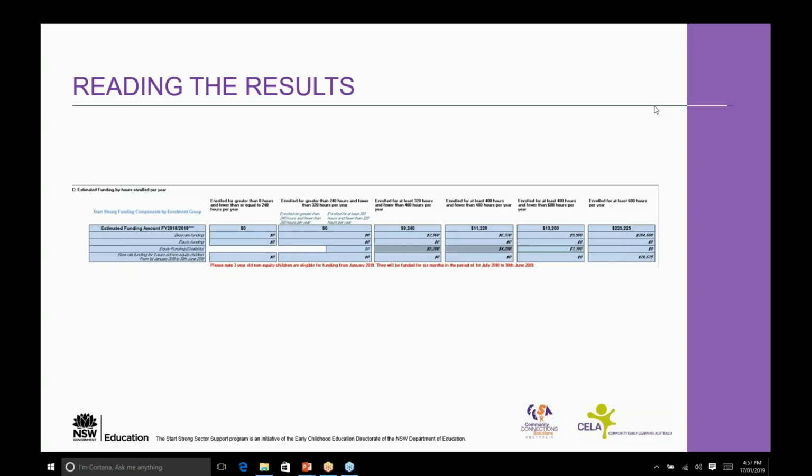While all other figures in Section C are 12-month figures, the amounts for 3-year-old non-equity children are for 6 months only. The first payment for 3-year-old non-equity children will be made as a separate payment in June 2019 to cover the period from January to June 2019 inclusive. From July 2019 onwards, payment for 3-year-old non-equity children will be included with your quarterly Start Strong payments.